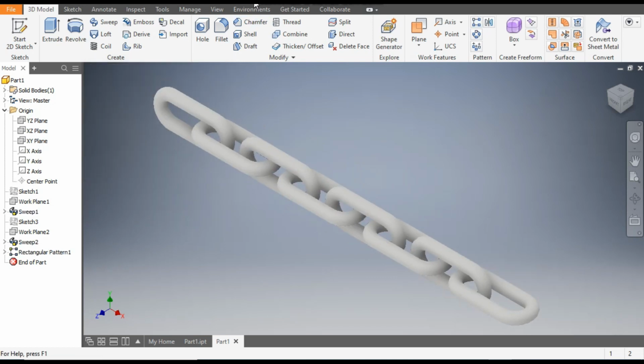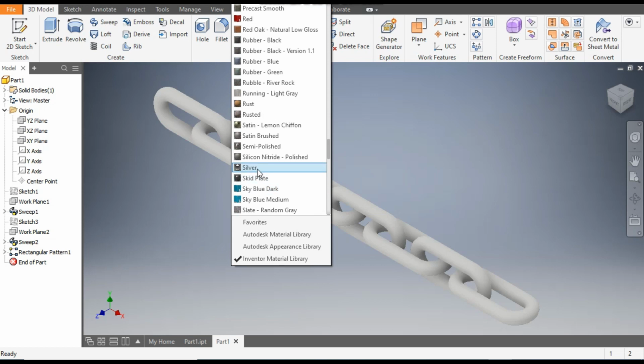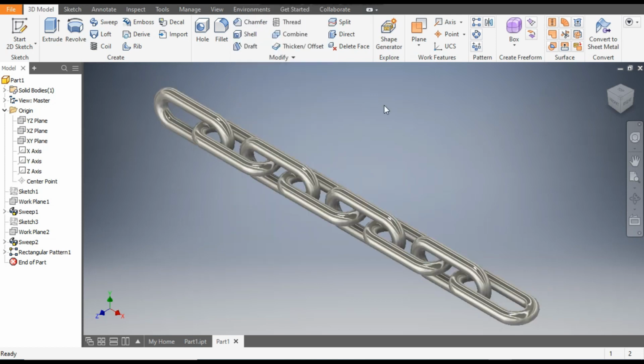Now you can give a color to this. From here go to steel or silver, you can give silver. So this was a basic model of link chain in Autodesk Inventor software.